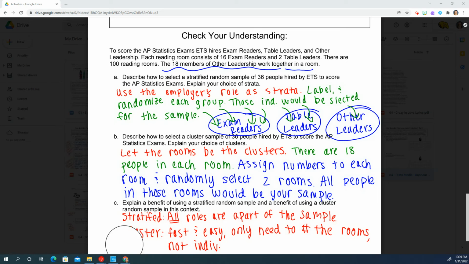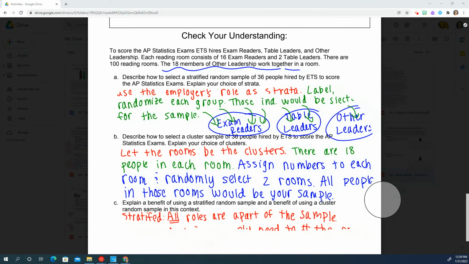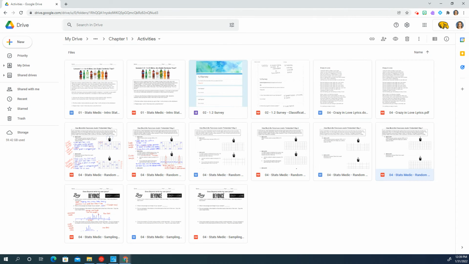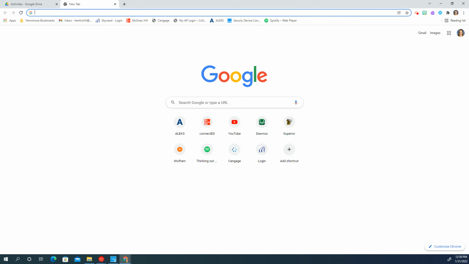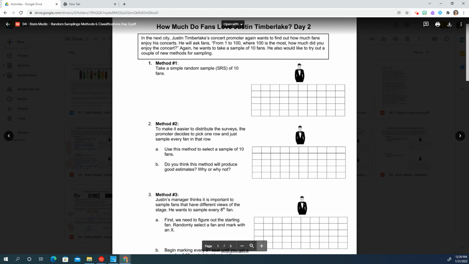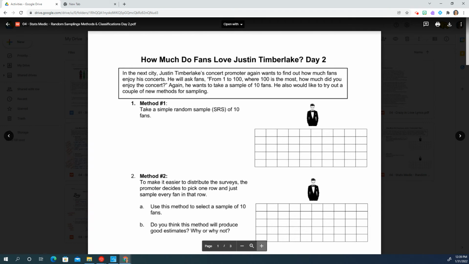All right, so we can probably at least get this first one done here because we know how to do this, and it's the exact same method as the day 1 activity. Okay, day 2. First one, we're going to do a simple random sample. Same exact setup, but now we're in a different city. Nope, it's the same data. Justin Timberlake's concert promoter again wants to find out how much people enjoy his concerts. We're going to try some other types of samples versus just an SRS and a stratified. We're going to take it one step further with some of our new vocab.